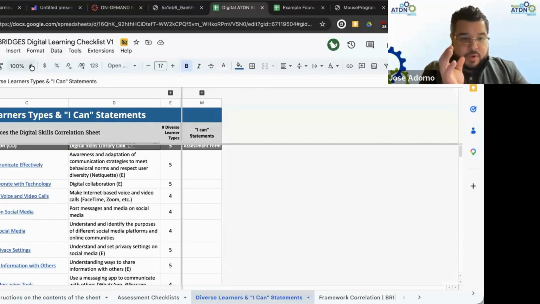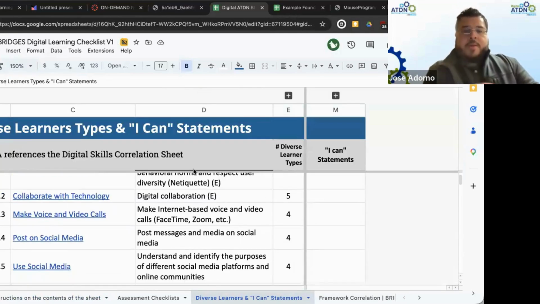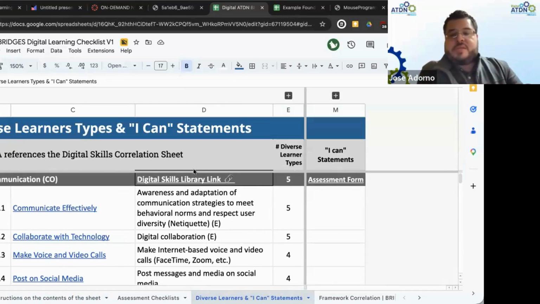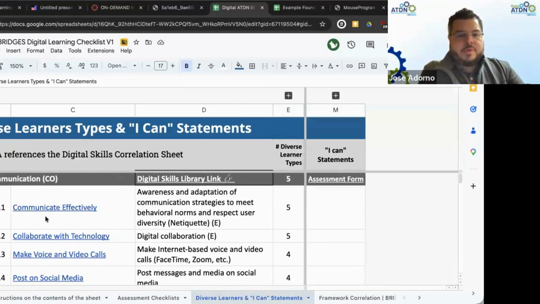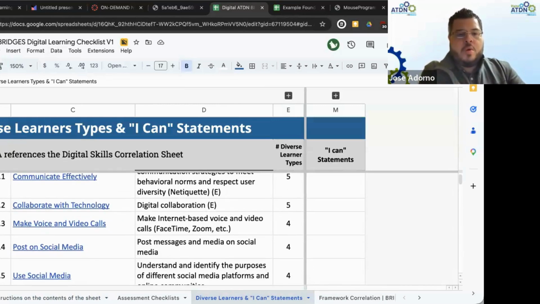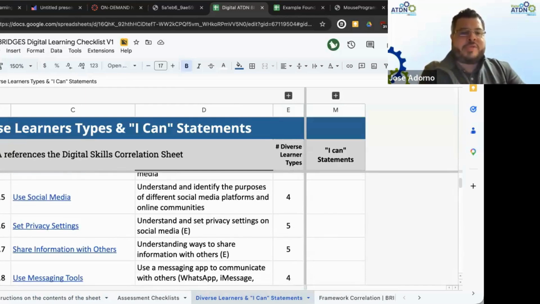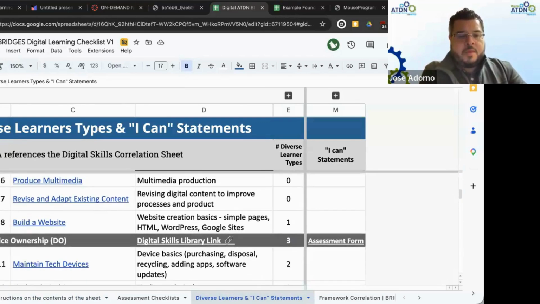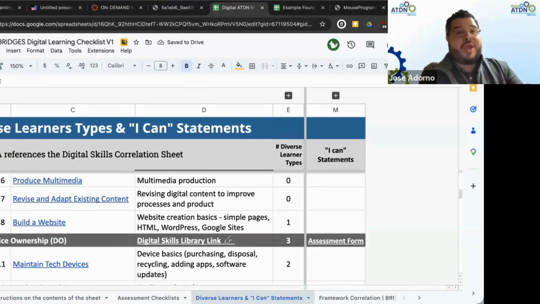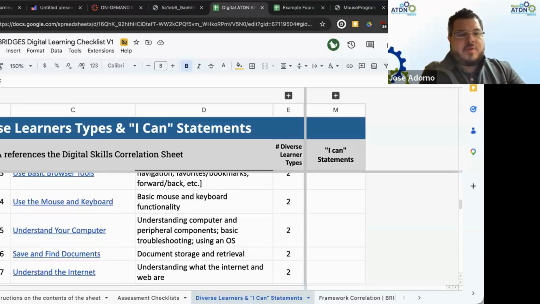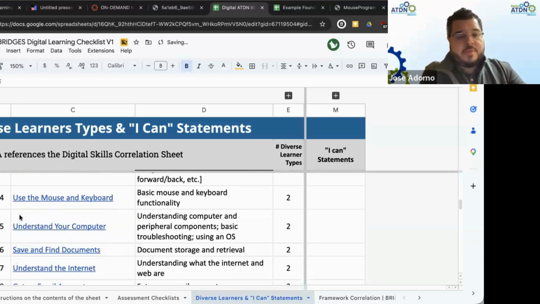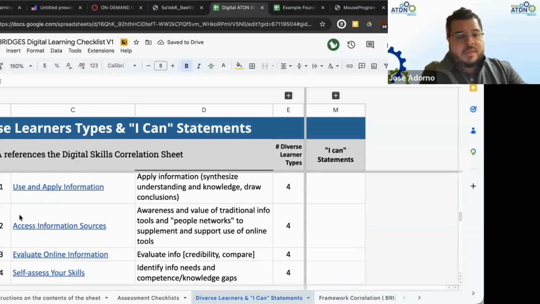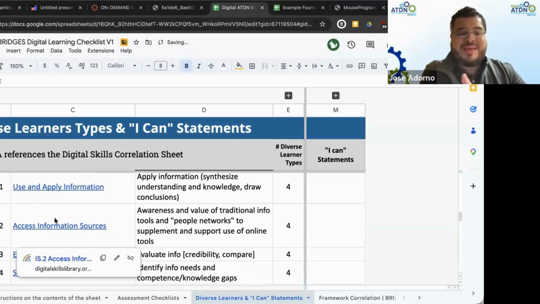And in this one, which is very small, let me make it a little bigger. In this instance, you have all of the Bridges digital skills listed. So you will select any skills that you would like to focus on. So we're doing set privacy settings, communicate effectively. Let's say they may build a website. We don't know yet, but we're trying to see what the range is. Let's say they need to use the mouse and keyboard because some of them are struggling with that. And let's say use and apply information. These are the skills they want to focus on with our learners.